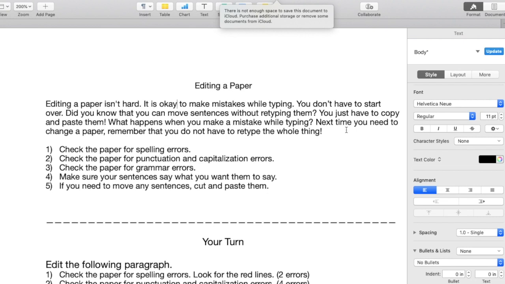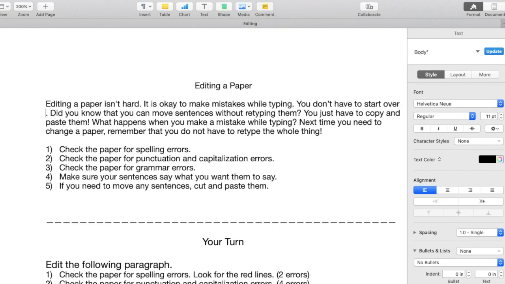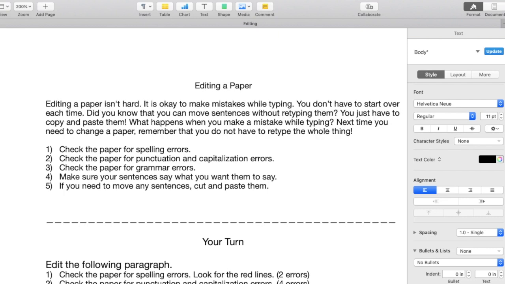So now let's make sure our sentences say what we want them to say. I want to add something to a sentence. I want to add, you do not have to start over each time. I think that makes my sentence a little clearer. So I'm going to click here. I'm going to press the space bar to give me a space between that and the period. I'm going to type, you don't have to start over each time. And there we go. My sentence is a little bit more clear.